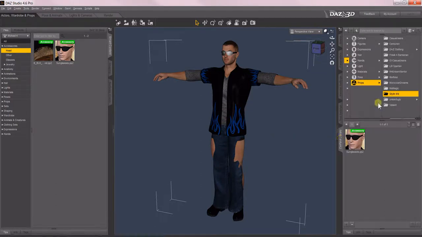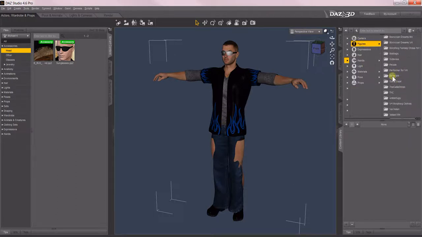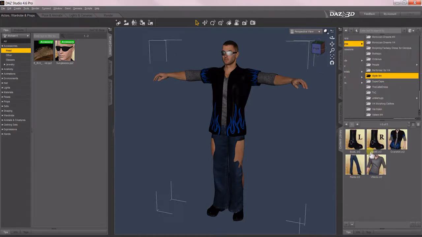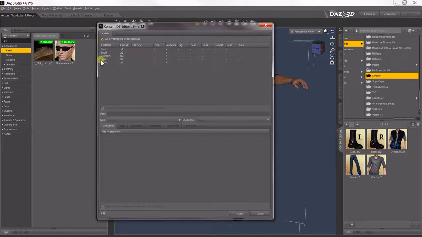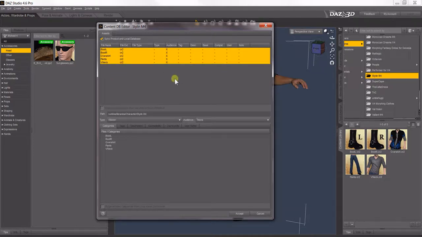So we'll come back to Content Library, go up to Figures, find Styling for M4. Again, there they are. Open this submenu, Content Database Editor. Now all five of these happen to be clothing items, so I'm going to set all five of them at once. Just select all of them, come down to Type, Follower, Wardrobe, and now you'll see they're all wardrobe items. Come down to Categories.